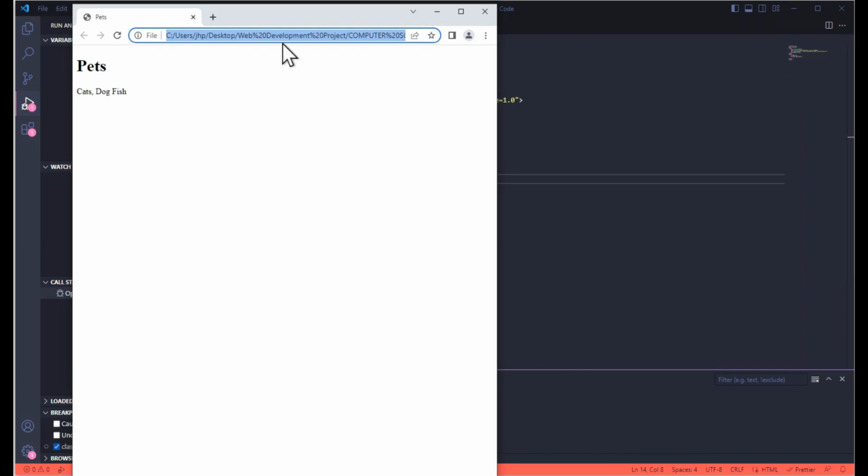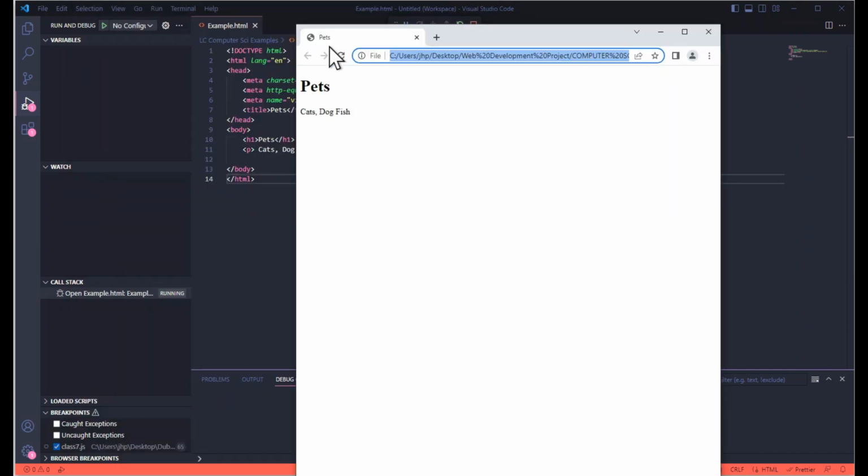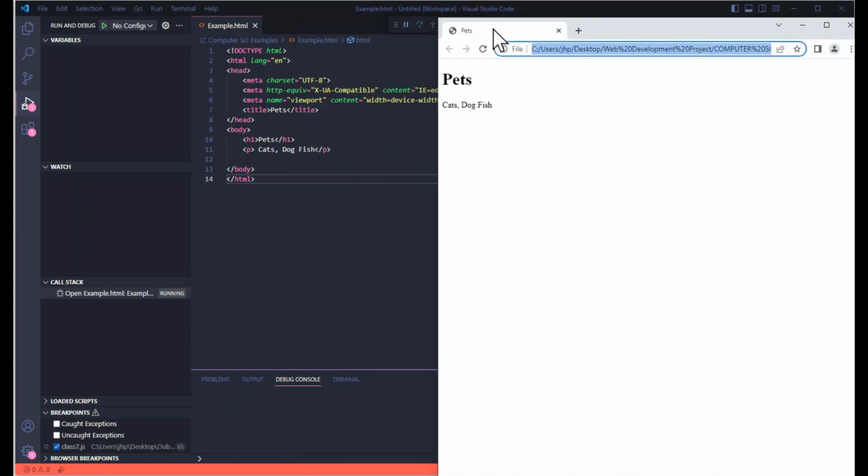So notice this is the tab, Pets, this is where this title is shown up here. We have the header, which is a header element, and then we have the cats, dogs, and fish, so that's typed here as well. And there are all different types of elements that we can start to put in, and we're going to learn about some of the basic elements.